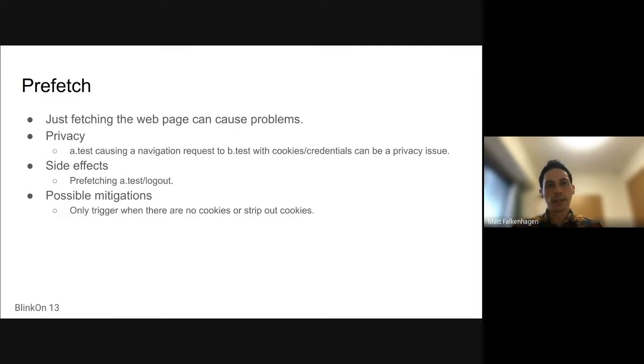So we'll talk about prefetching a little bit. This is even before we actually try to pre-render something. When we fetch the web page, there are some things we have to consider. Just fetching a URL can cause issues with privacy and with side effects. Especially in the link rel prerender case, one page can tell Chrome to load a cross-origin URL. And especially if there are cookies on that request, this can be a privacy concern. You can also imagine there are side effects by just fetching a URL. For example, if we prefetch a logout page, that can mutate the state that you have for that website. So these are things we have to consider.